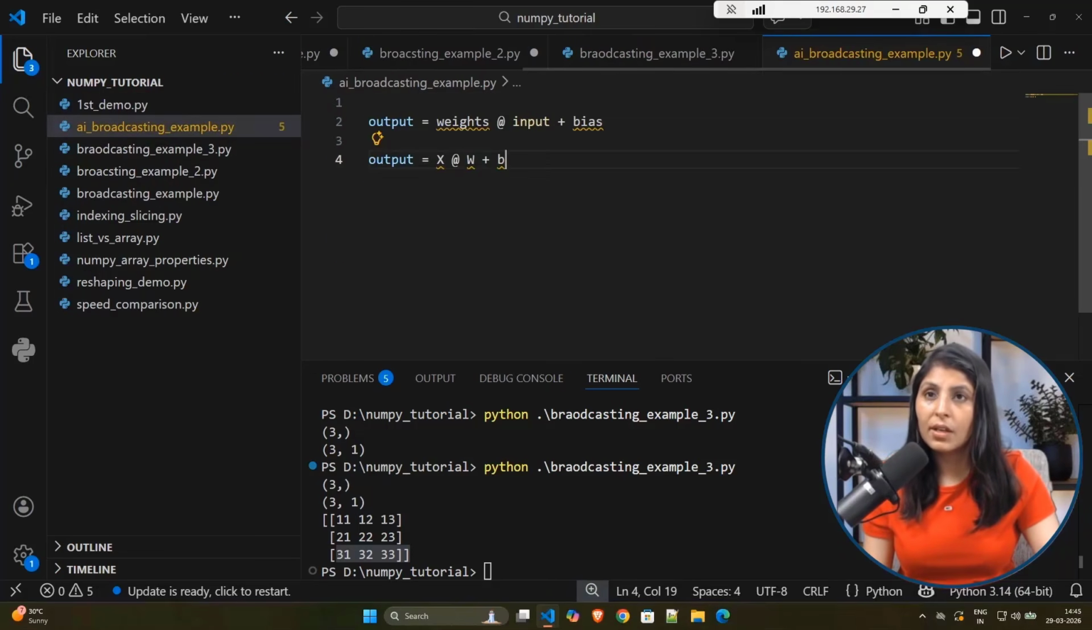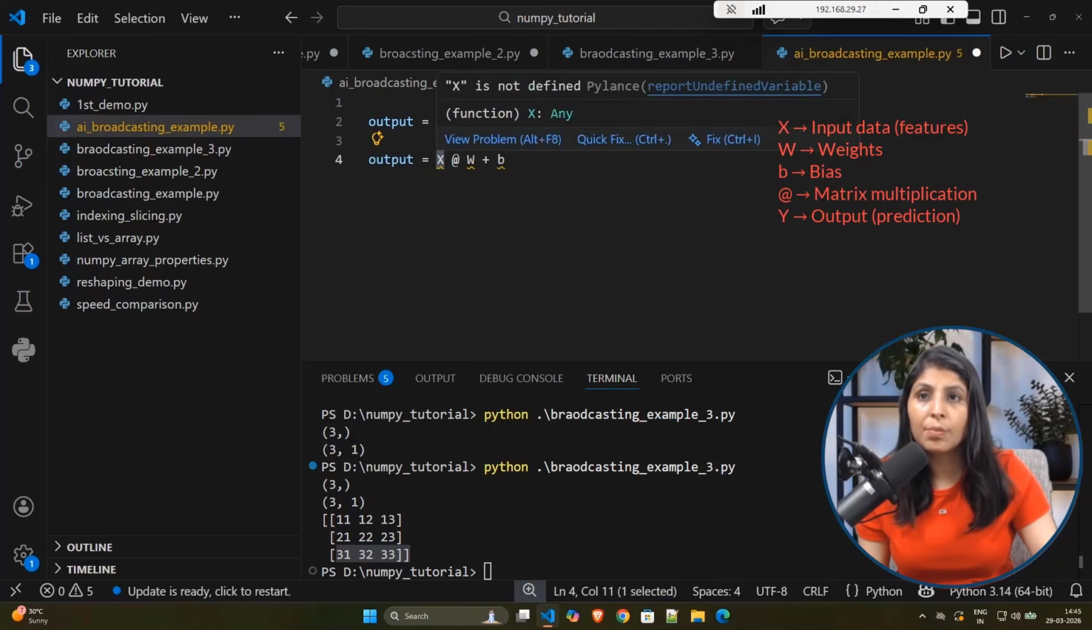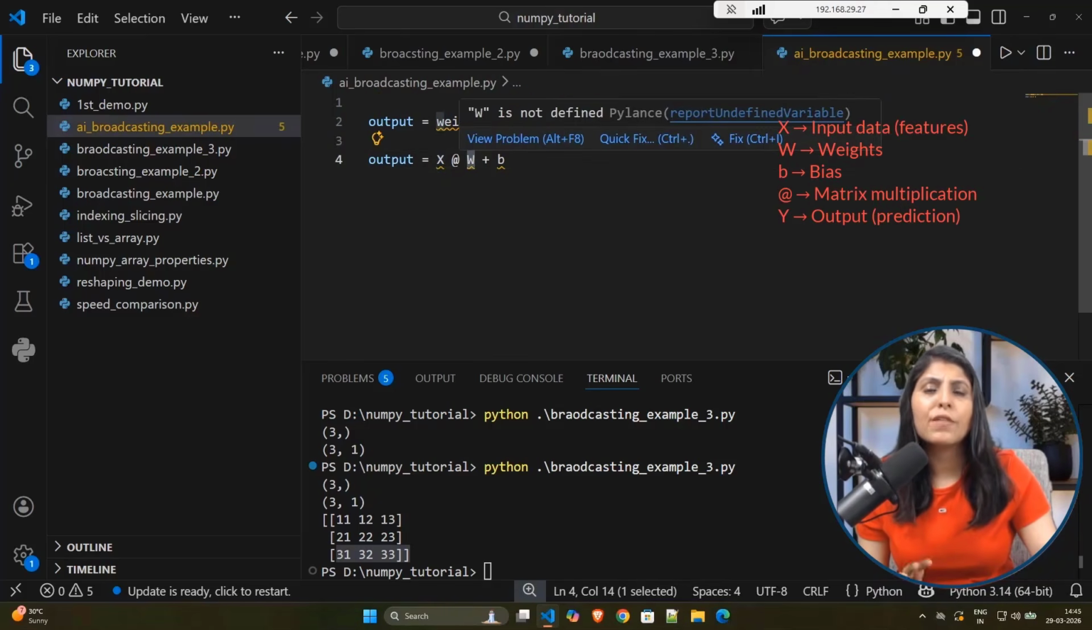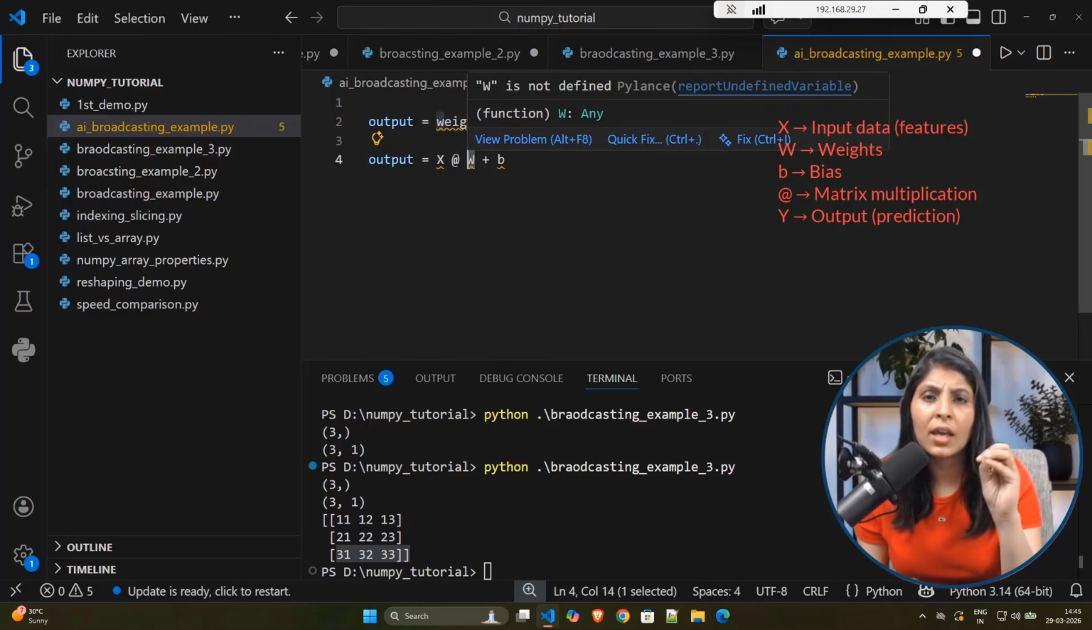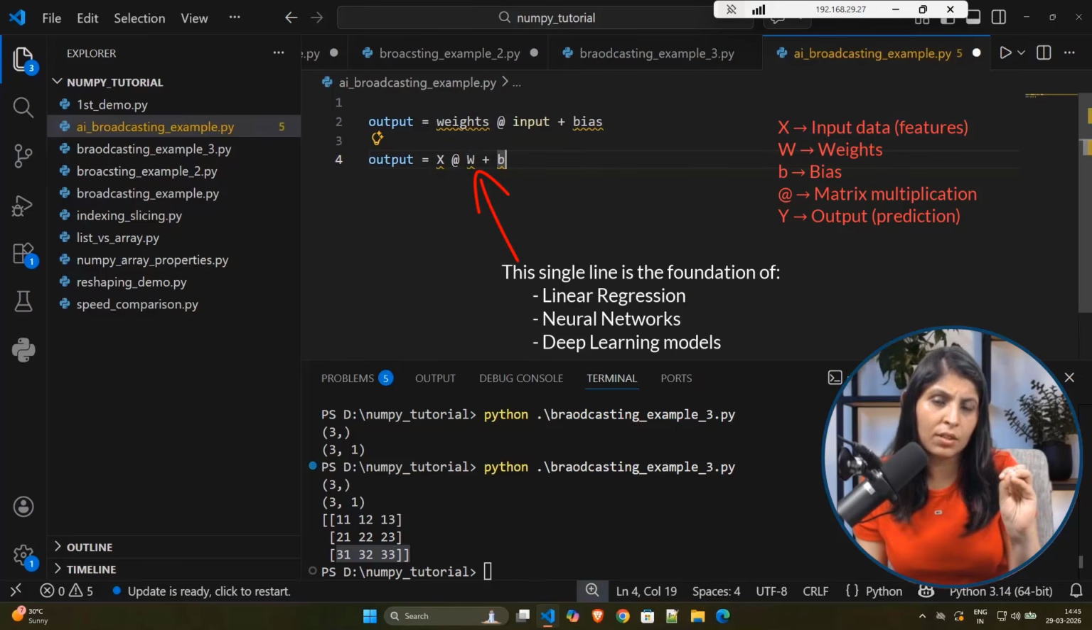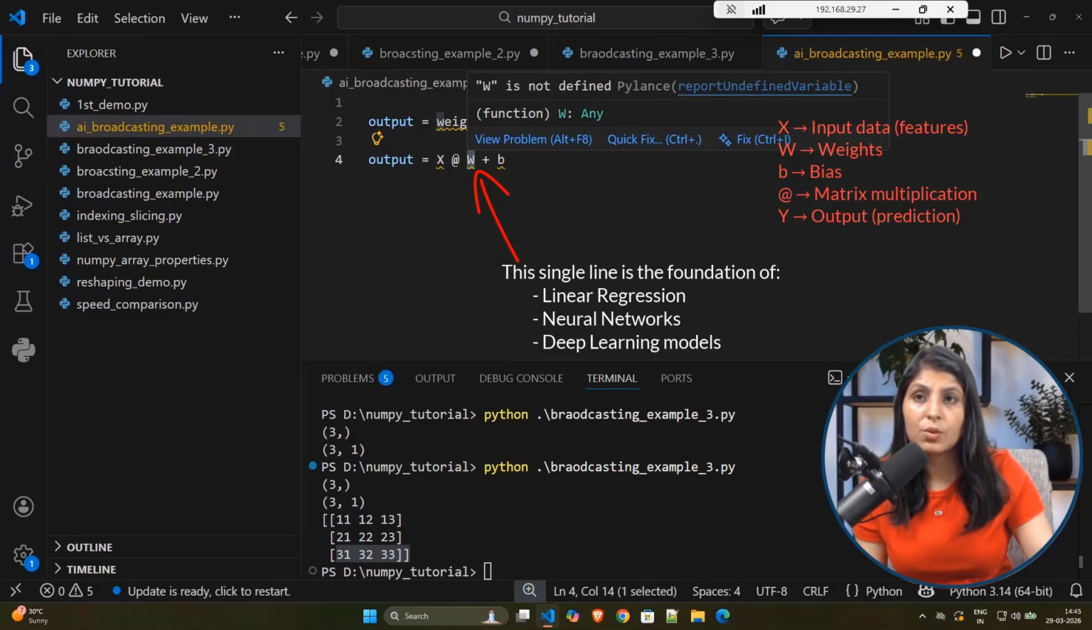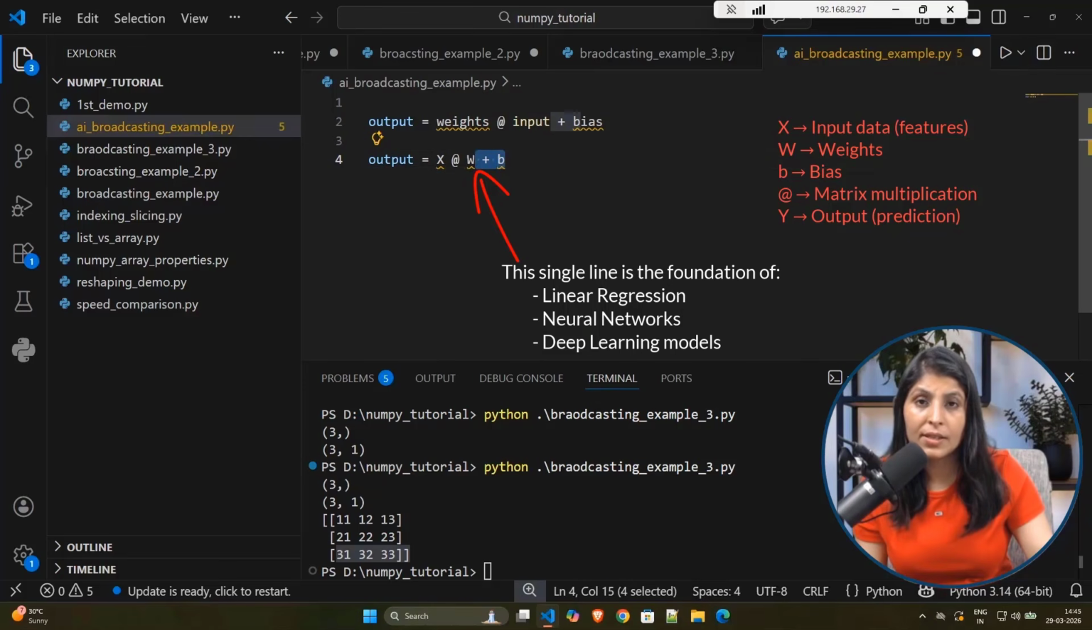Here in deep learning, there is one formula. See, output equals weights multiplied by input, and then we add bias to it. So X means input, W is weights. If you don't know anything about AI and deep learning right now, just think that there is one algorithm and over there we use this formula from linear algebra. X is input, and we multiply weights with input, and then we add bias to it.